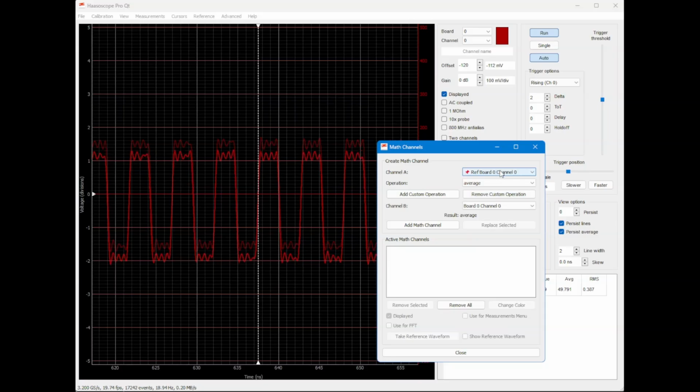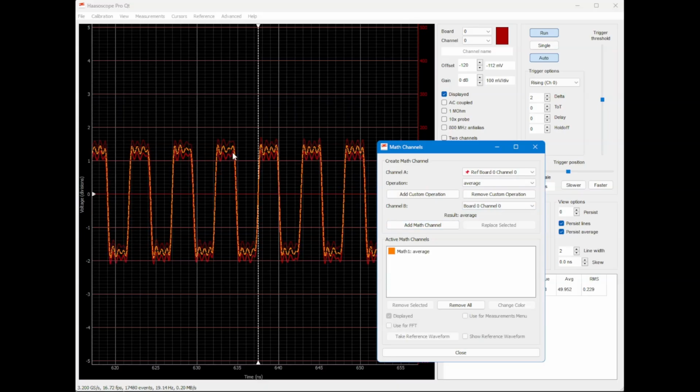So yeah, now let's say we take the average of that reference and board 0, channel 0. And we can add that math channel, and there it is. It's the average in between the two. And then you can use that for all these other things that we did before.